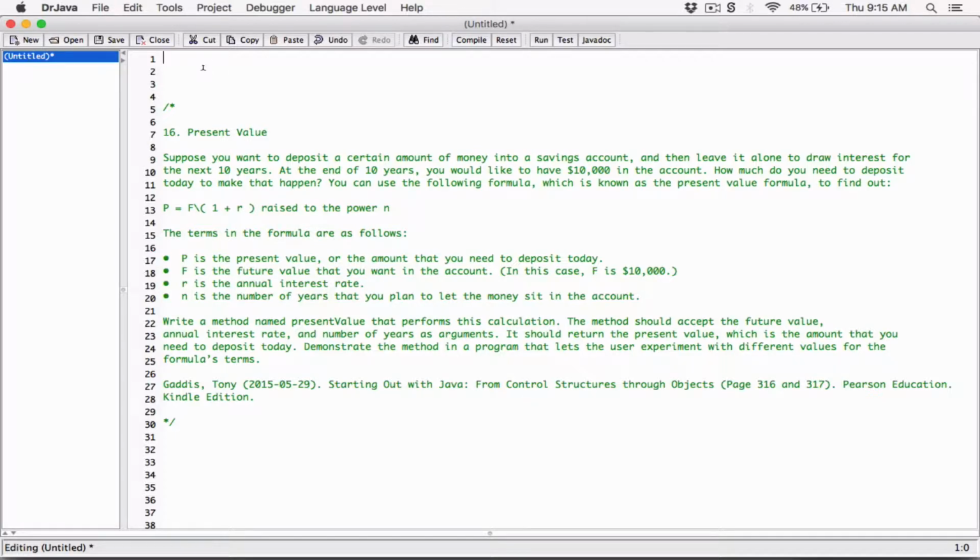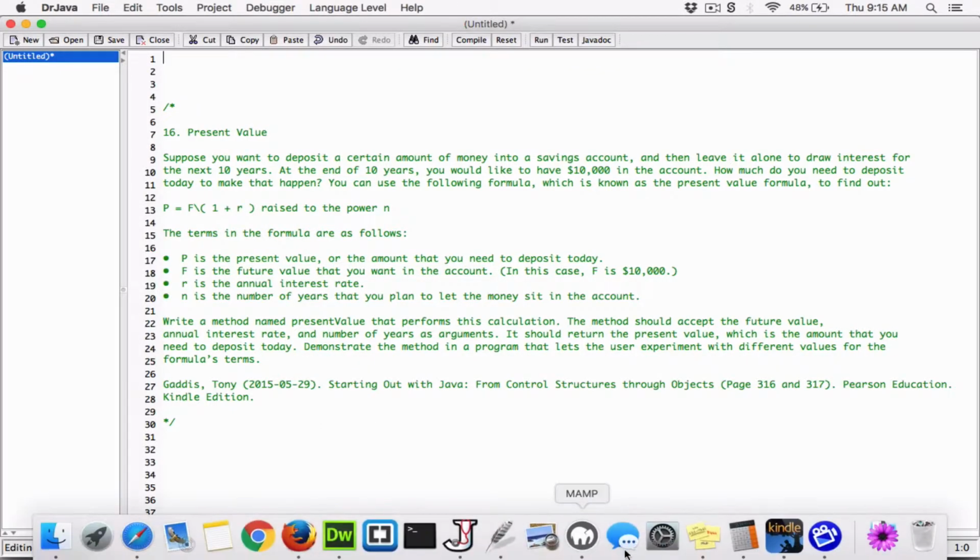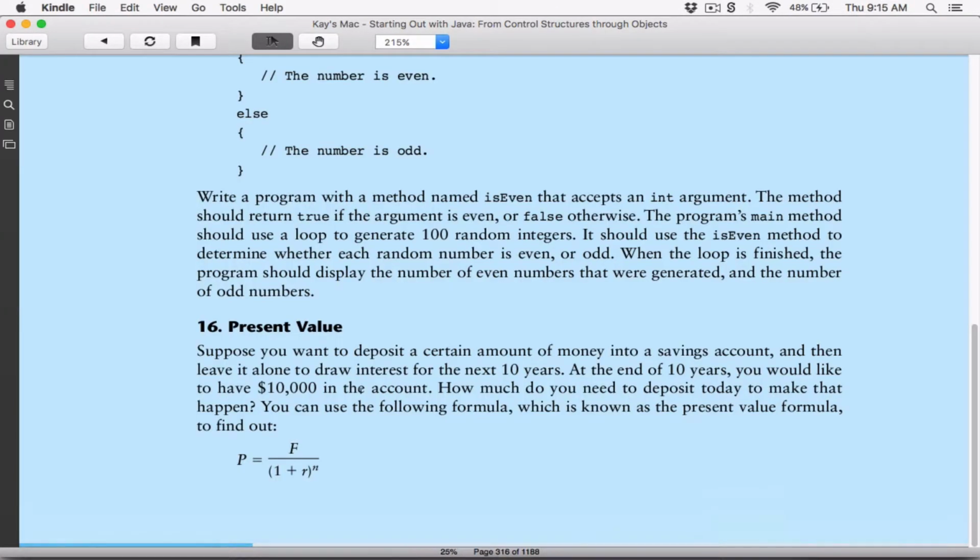You can use the following formula, which is known as the present value formula, to find out. P is equal to F, all divided by 1 plus R raised to the power N. I couldn't format it well, so that's how it was. Actually, I can show you here. This is how the formula looks. 1 plus R raised to the power N.